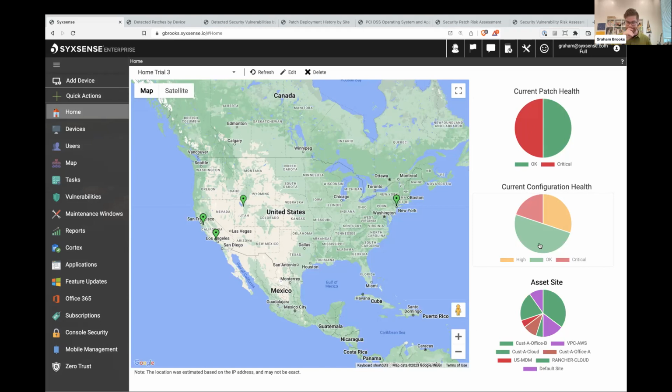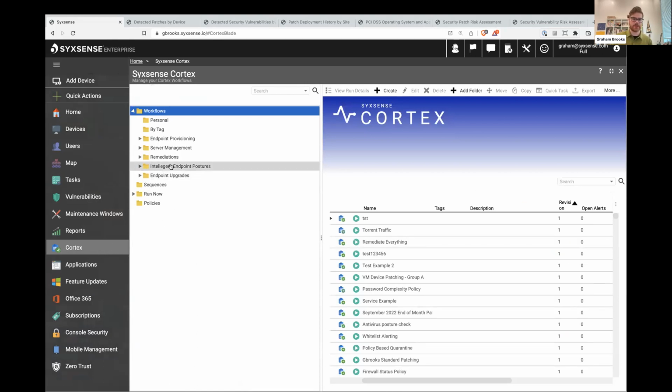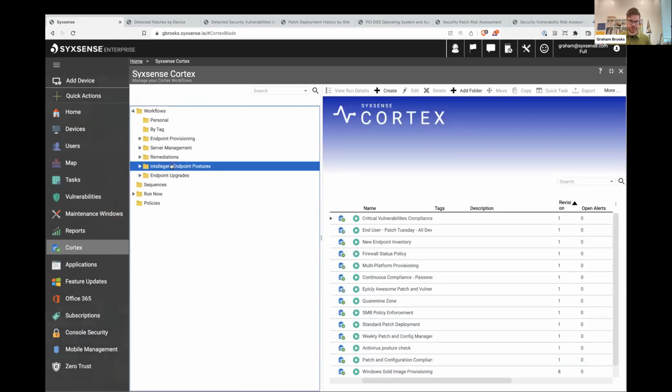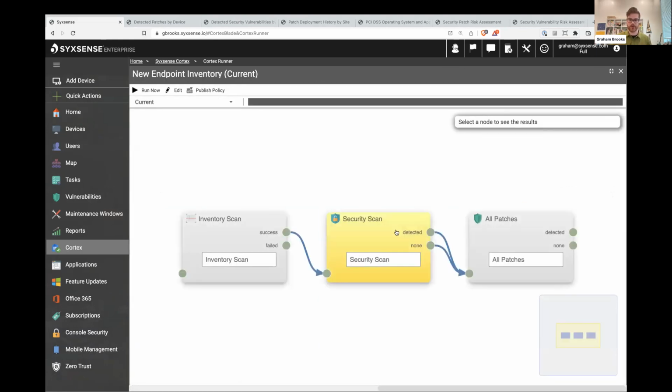In fact, if I go over to my automation engine, Cortex, and look under intelligent endpoint postures, this is a folder I created that has all of the different requirements I put in place for my devices. I can see under my new endpoint inventory, a really simple workflow. These are 3 actions using content from our Syxsense repository to inventory your device.